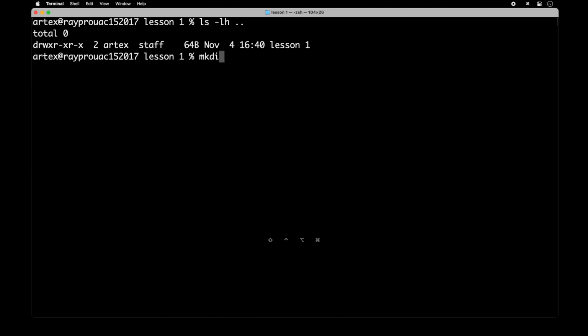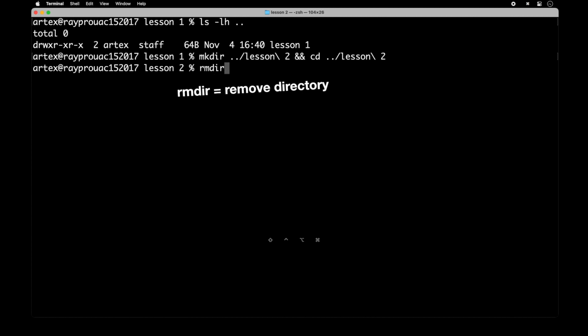We can type mkdir lesson\ 2 and cd lesson\ 2. Notice how I use the backslash to escape the space. If you skip it, the terminal reads the 2 as a separate argument for the mkdir command. And while we're on the topic of mkdir, there's also the rmdir command, which deletes directories. But let's save that for later.